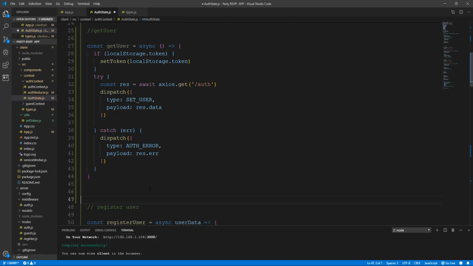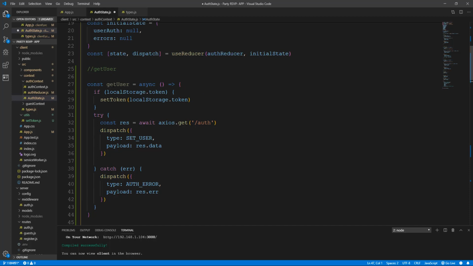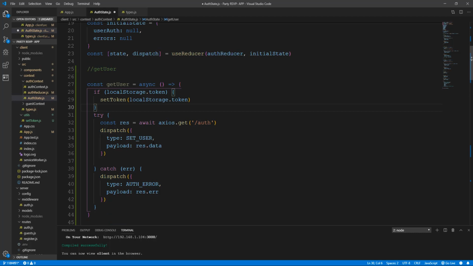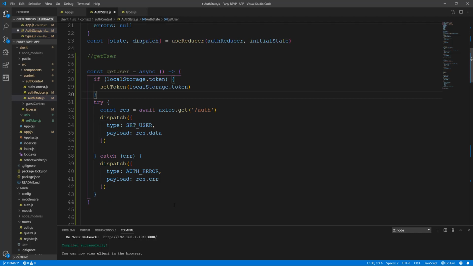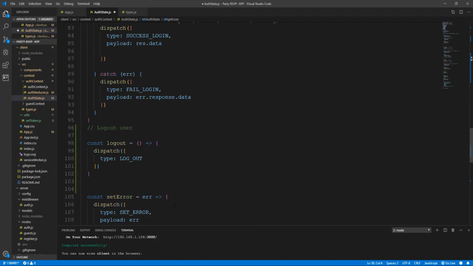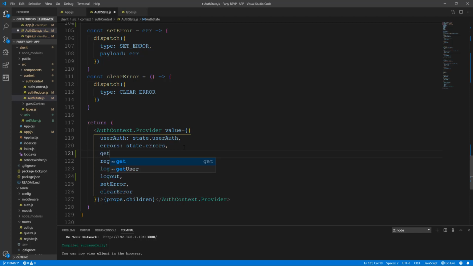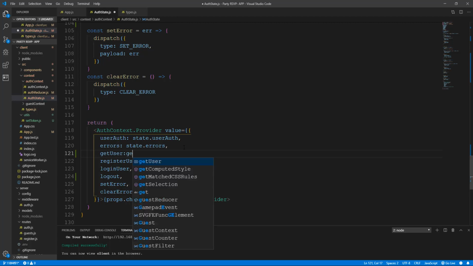So let me just quickly reiterate. We are making another action, getUser, and we are setting the token to the header, and then we are making a get request to this endpoint, which is /auth, and then we are getting the user back if we are successful, otherwise we are getting the error back. Okay, so let me just put this while I'm here. I want to do it here, getUser, and that's going to be getUser.